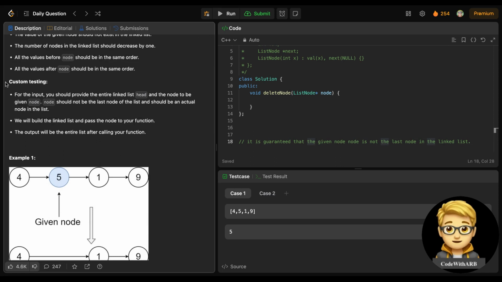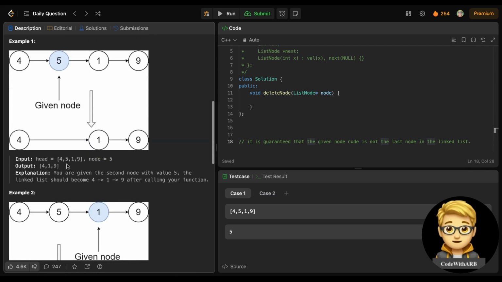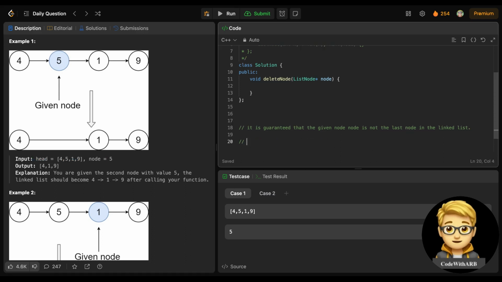For custom testing, the entire linked list head and the node to be deleted are given, and the node should not be the last node of the linked list, and should be an actual node in the linked list. So the main problem here is that I need to remove the given node from this linked list anyhow, and we don't have any head node so that we can traverse it. The problem is how we will delete the node which needs to be deleted.